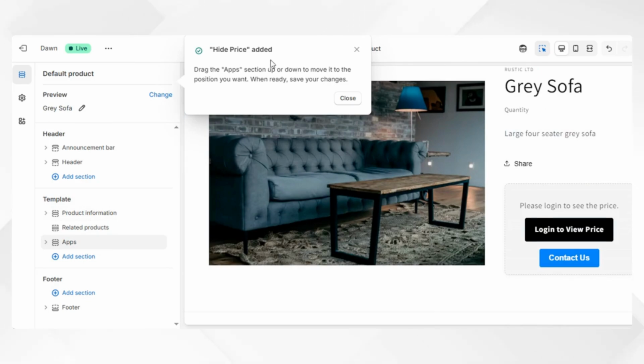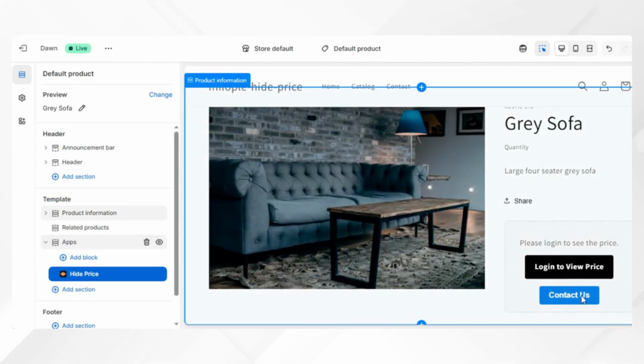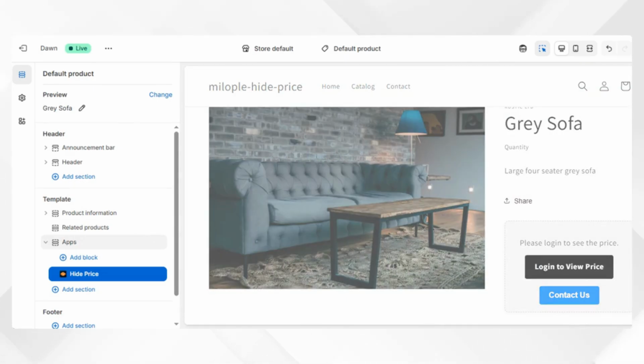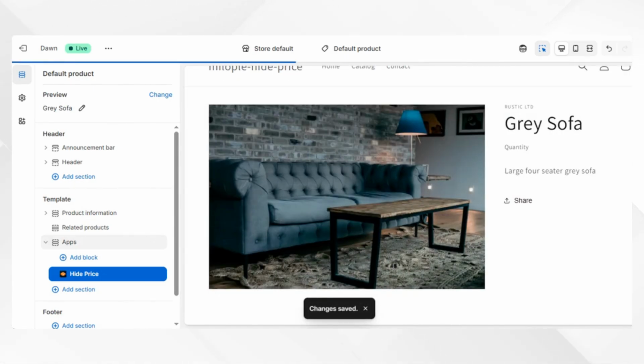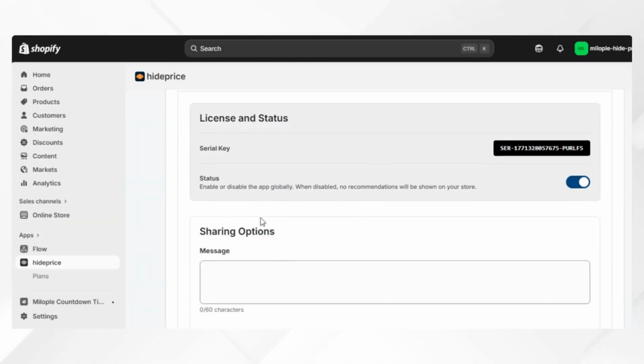As you can see, hide price is added, the button is added, and you can change or move its position as you want. Currently it's set here. As you can see, login to view price and contact us. All you have to do is click on save. That's it, the block has been added. Now let's move to the configuration page again.